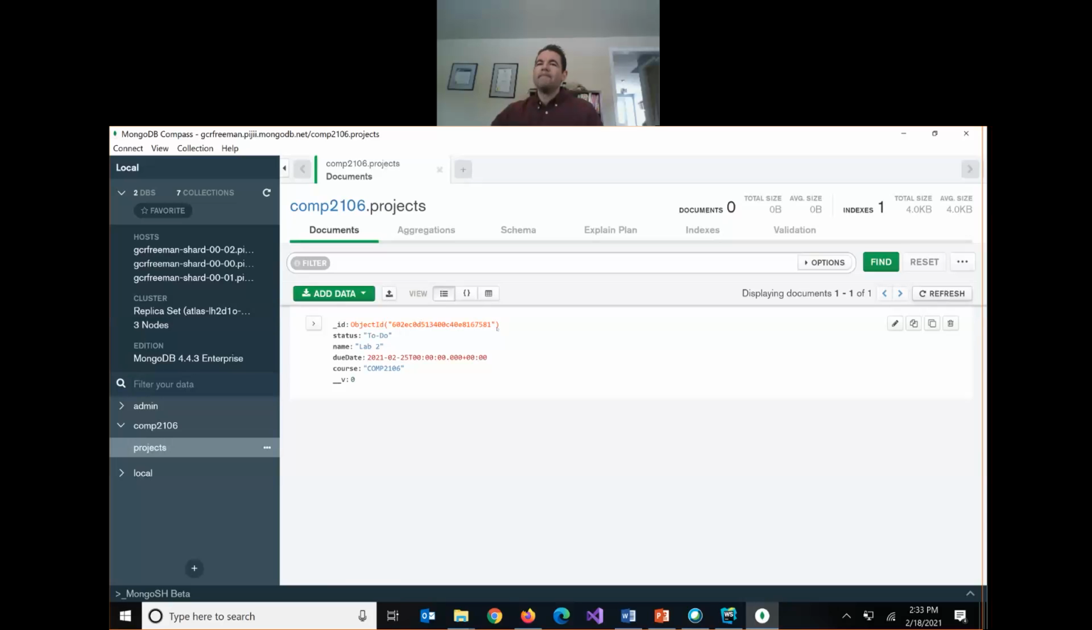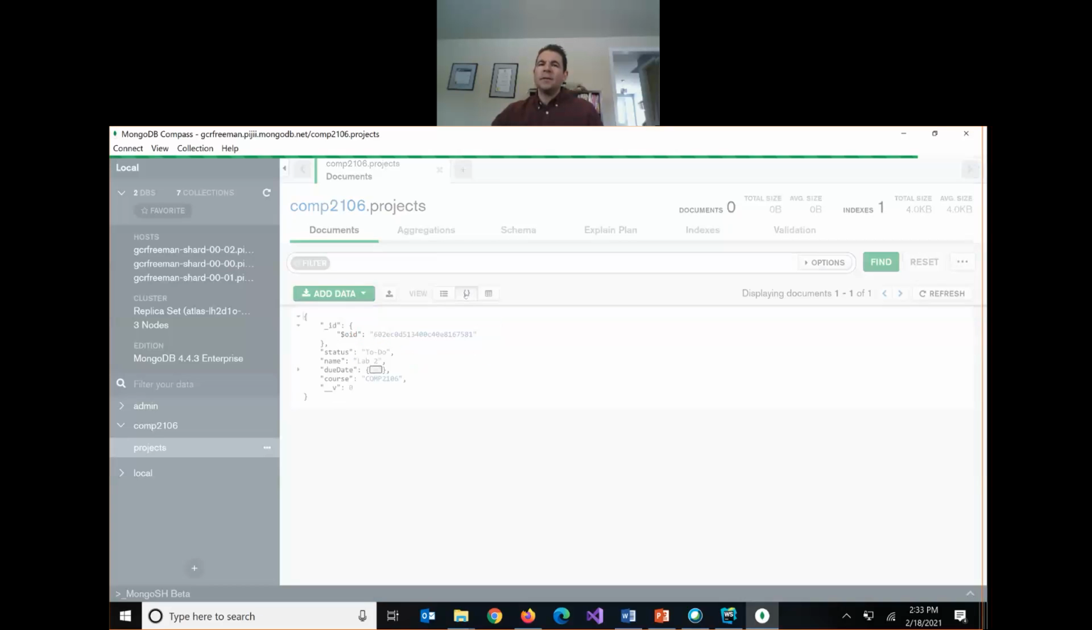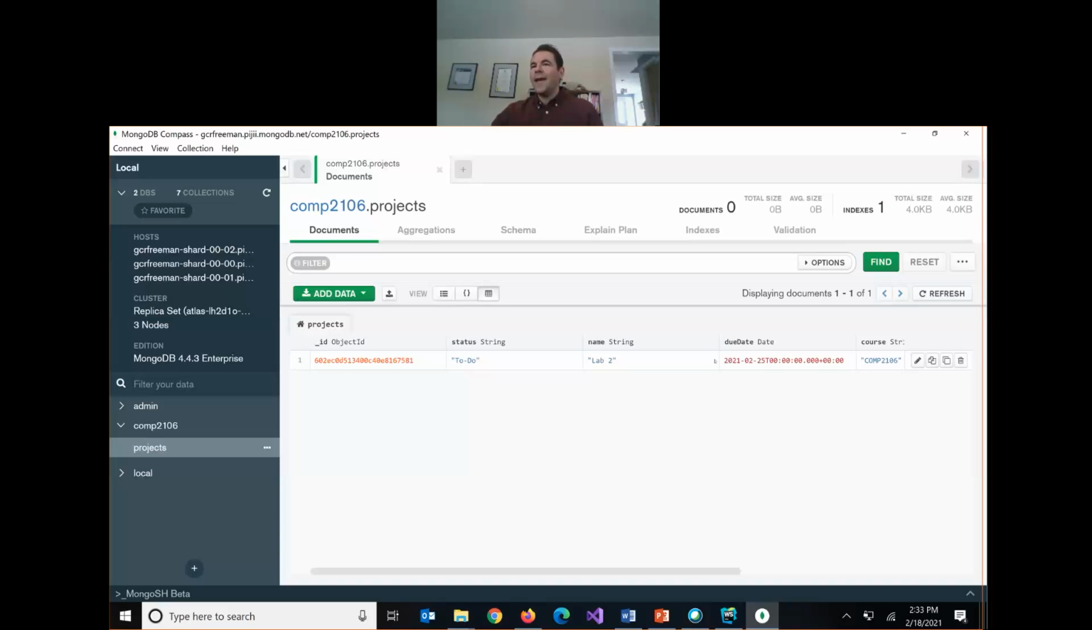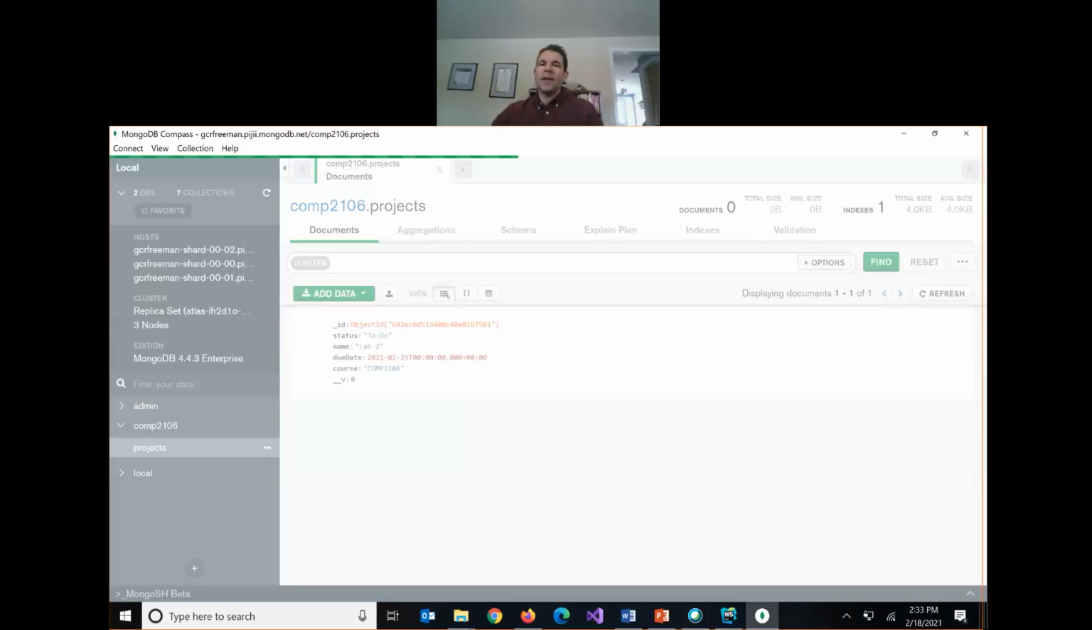It also gives me a unique ID. It lets me export. Compass is kind of neat. We can export this. We can view it as JSON. We can view it in a table if we want. And here's just kind of the standard view. I guess I like the JSON view.